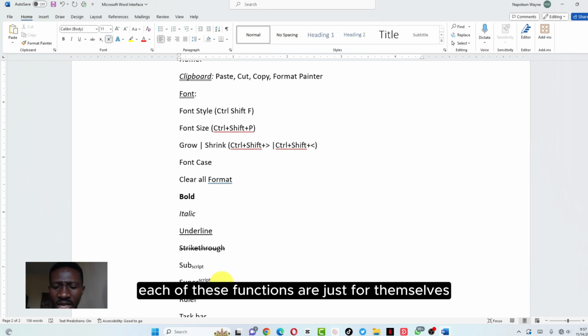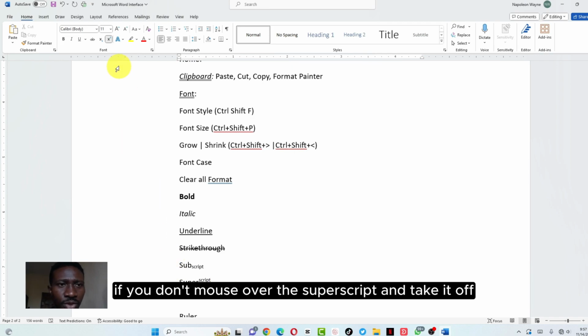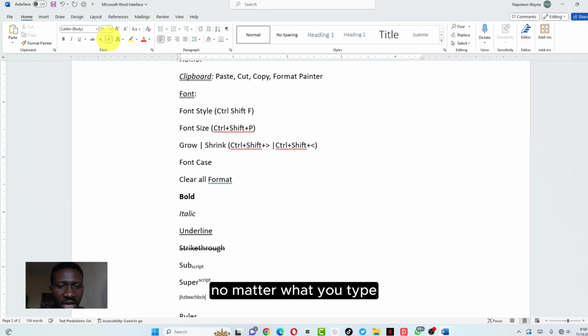Each of these functions are just for themselves. If you don't mouse over the superscript and take it off, it's going to superscript everything no matter what you type. So let's go back here and unsuperscript it, if there's any word like that.